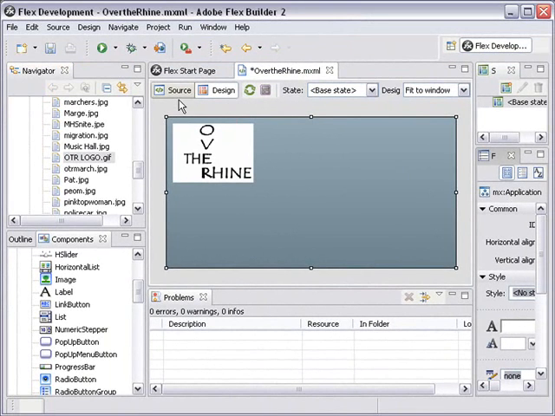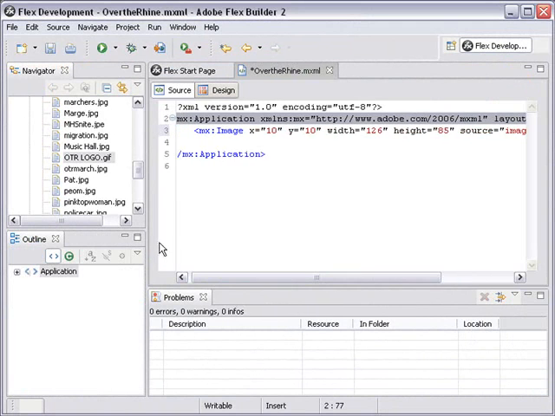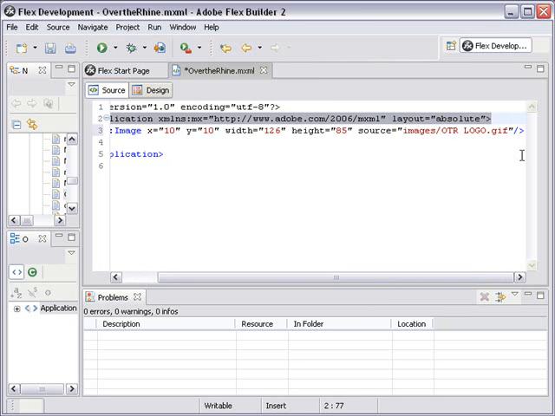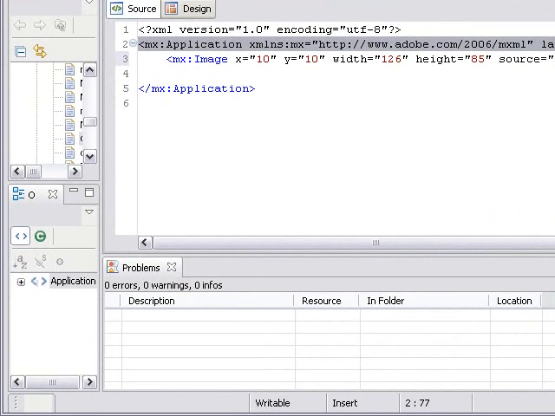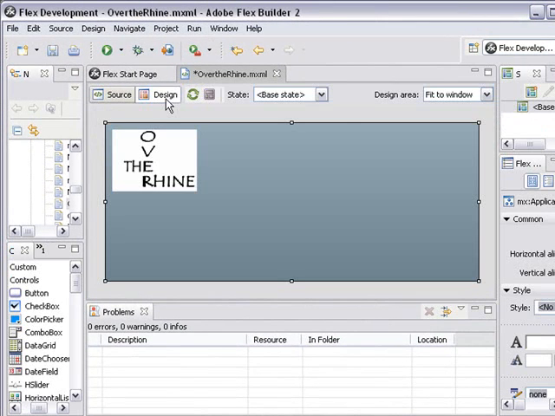Now let's go back to source view and see what we've done. In source view, you can see we've added this line of code, an mx:Image line of code, with its position, its width, its height, and its source. So all that was created automatically. Now I could have actually typed that code in by hand, and sometimes I will. So one of the keys in Flex is to go back and forth between design and source view to create your projects. And we'll get a lot of experience doing this during the course of this multi-part series.